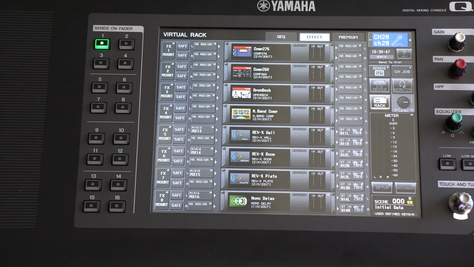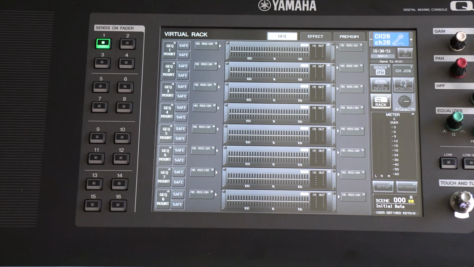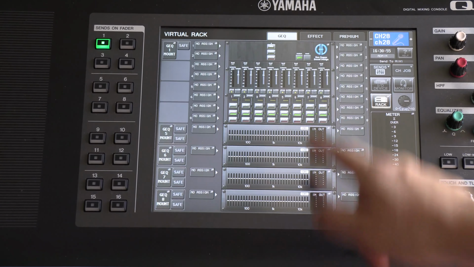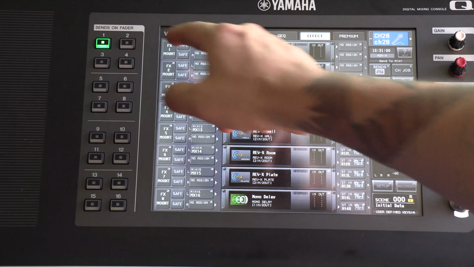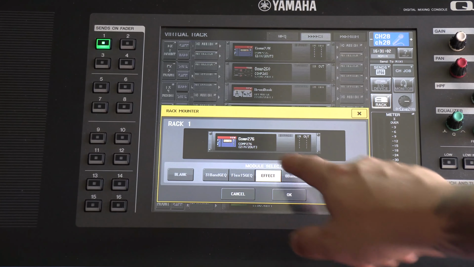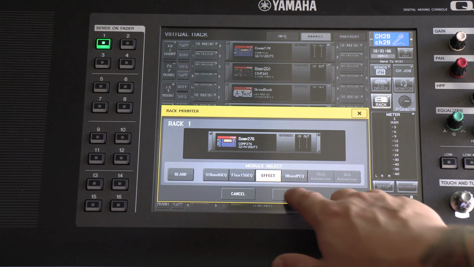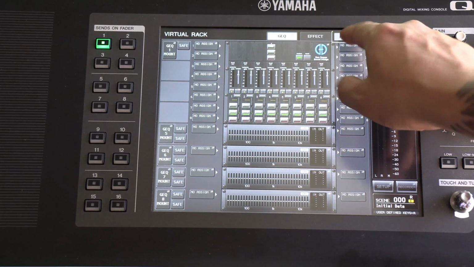Next, we're going to go into our rack. Starting from left to right, the first rack is our graphic EQ rack. Please note this is the only place to mount a Dugan auto mixer, is graphic EQ rack slot 1. The next rack is our effects rack, but please also note you can mount a graphic EQ here as well. Any of the first 2 rack pages and rack slots can occupy effects or graphic EQs, but only the first tab, slot 1, can occupy an auto mixer.